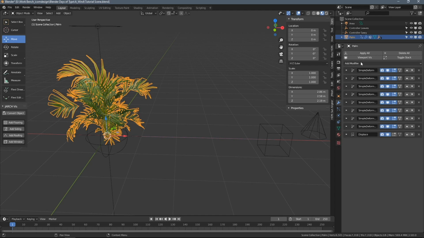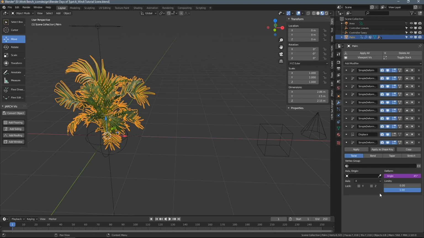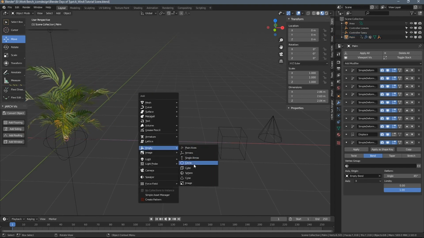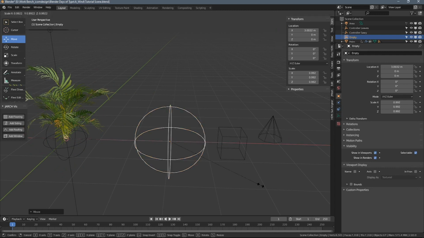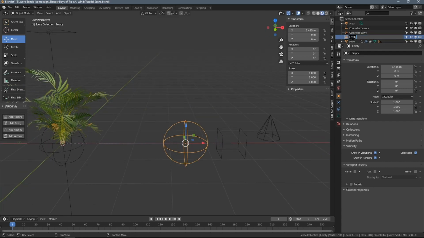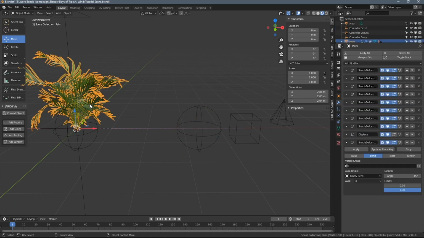What we need now is another deform modifier. Bend again. The axis of origin is the empty bend. There's a driver on that that I don't need. We need another controller. Let's add a sphere. Scale that down a little bit. Controller, bend. So what we have now is an empty that is telling this deform modifier what the axis of origin is.